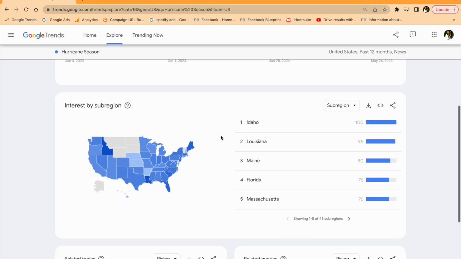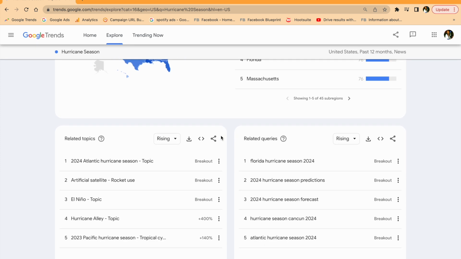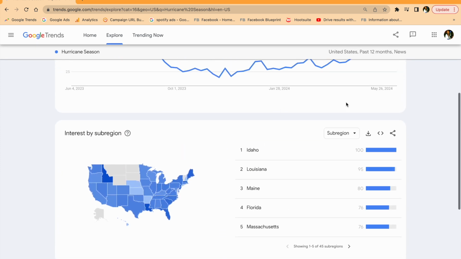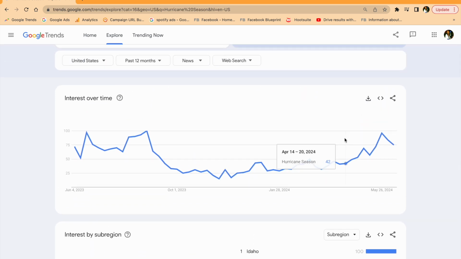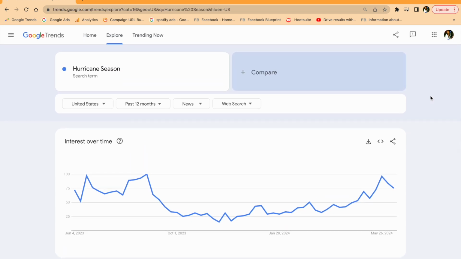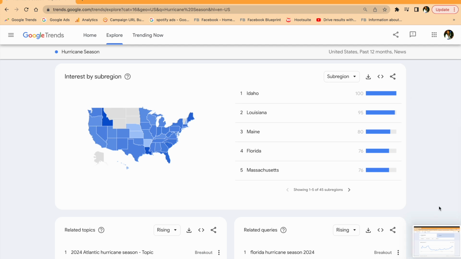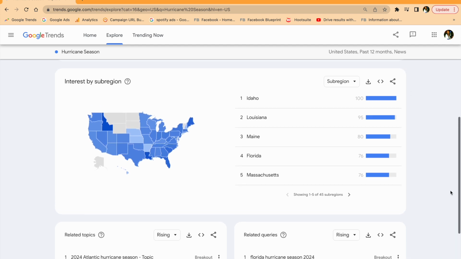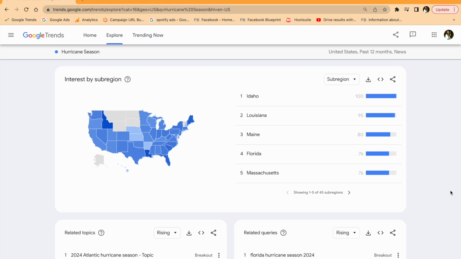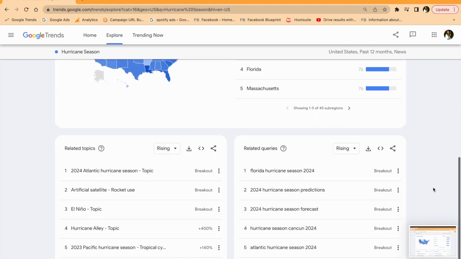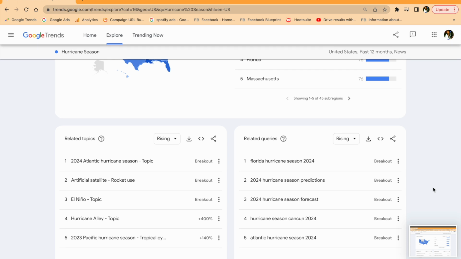We have subregions here and shown on the heat map, and then you have more related topics and queries given. You can also track the dates and see exactly when the peaks happen for the information that you're looking at in the interest over time. The subregions do expand out, and you can click on any of the highlighted states in order to see exactly where the interest peaks.